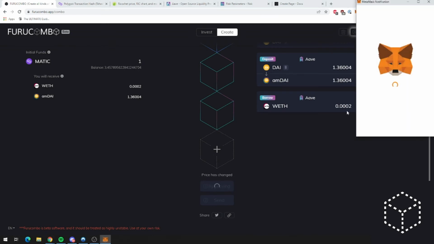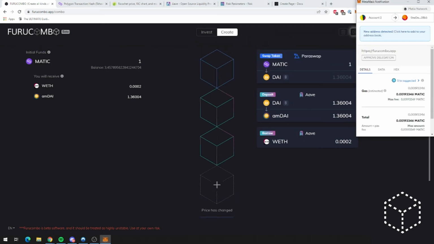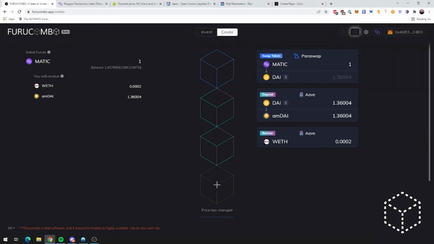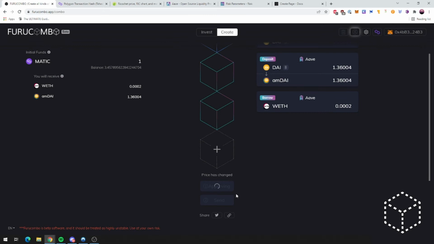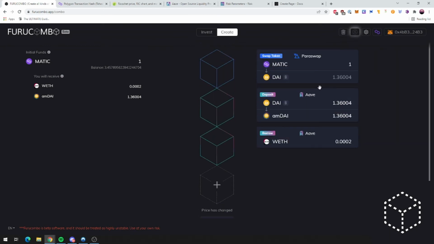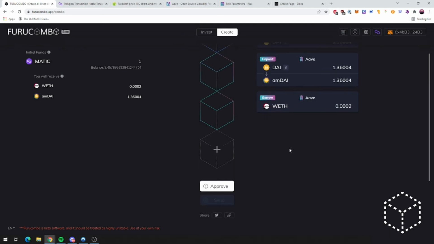And so what we're approving here is spending the DAI on our contract here. Because we didn't do the infinite token approval, we're going to be approving the contract to spend 1.36004. So if this value does change, then we might have to change that approval after, which looks like it might happen here.